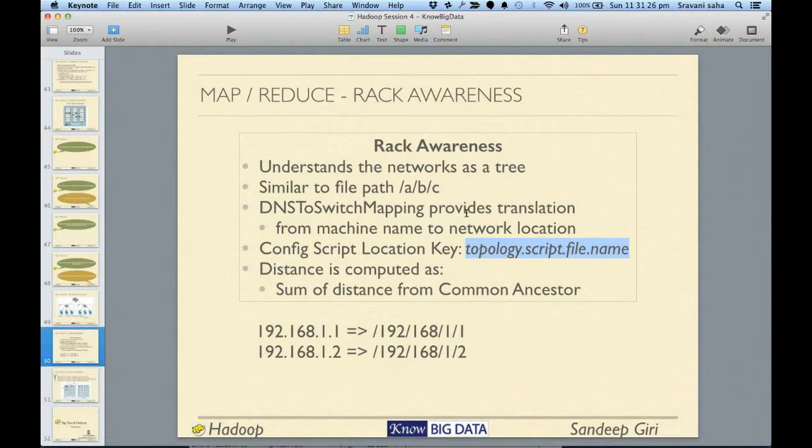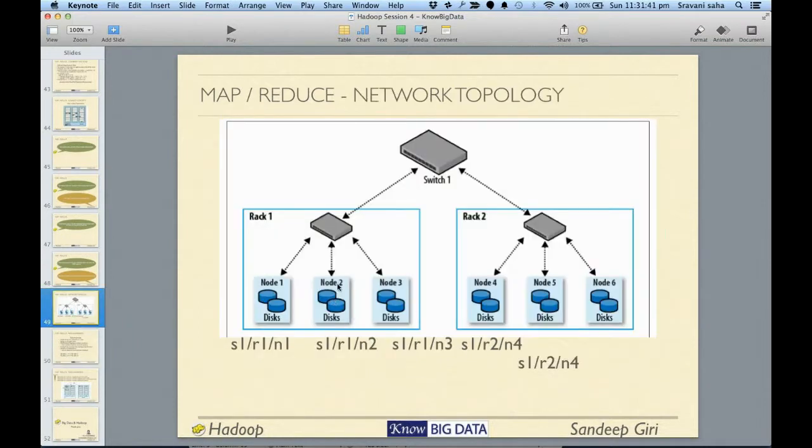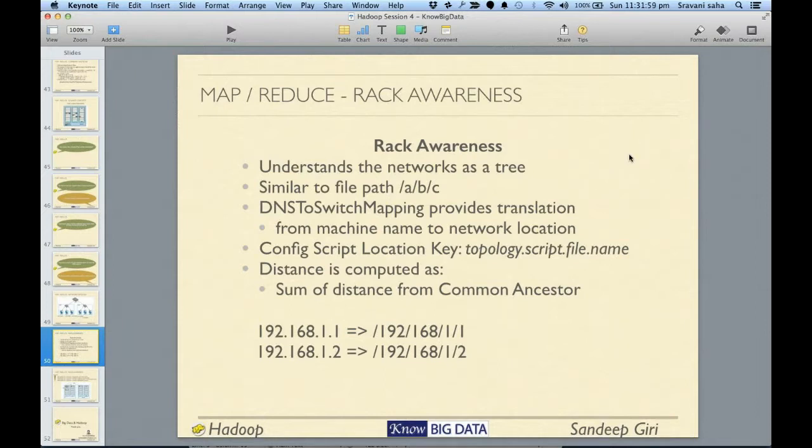Okay, so yeah, name node has nothing much to do with this whole thing because we are more bothered about distances between the nodes, between the data nodes. Because mapper is only going to run on data nodes, it's not going to run on name node. Yeah, in the config site.xml, you will see the topology.script.file.name. There you can specify what script to use to convert an IP address into this folder structure.